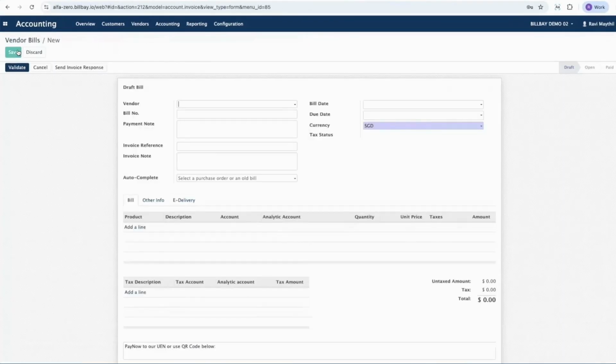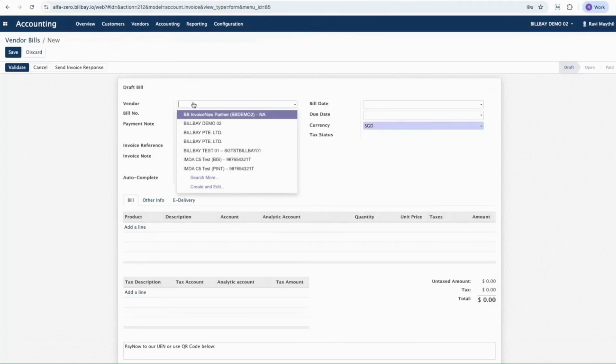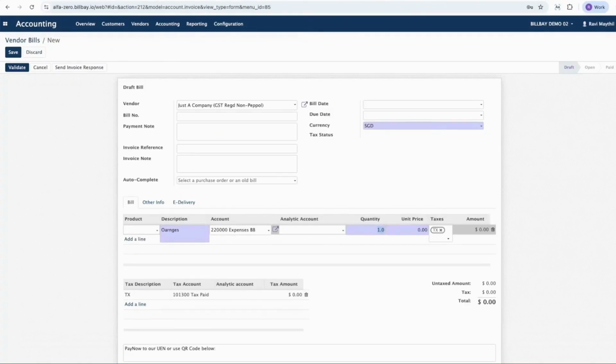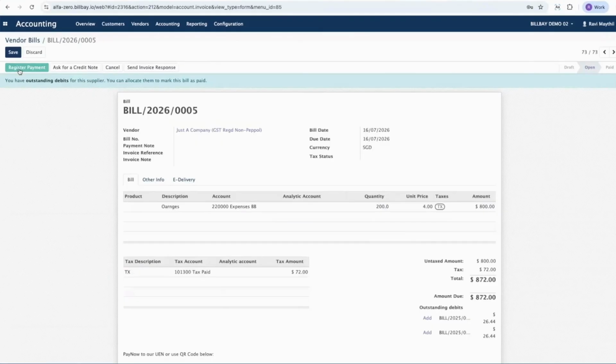Same thing, let's go ahead and create. In this case, let us choose the vendor as just a company, and what we want to do is capture the details. So we said oranges, 200 quantity at $4. As you can see, the system automatically proposes a standard rate tax code of TX. So let's go ahead and validate this invoice.